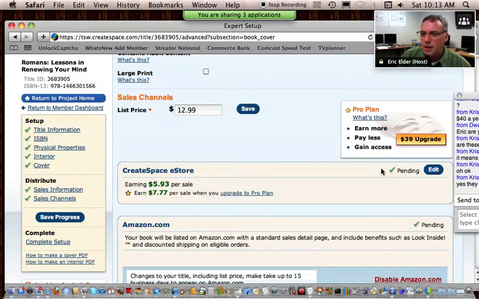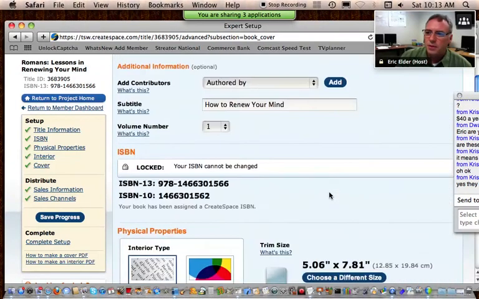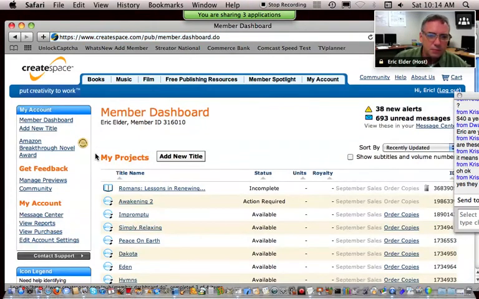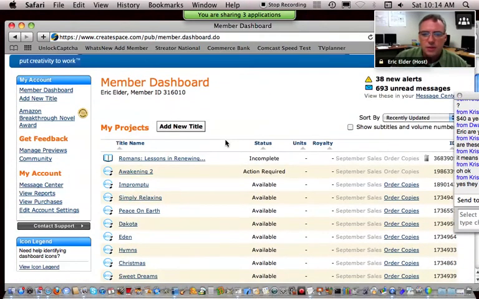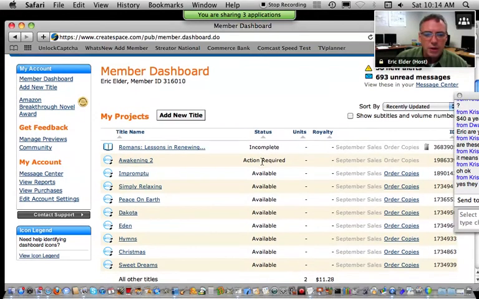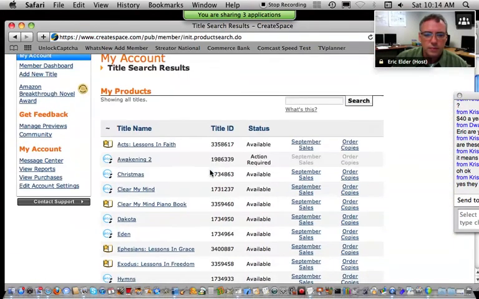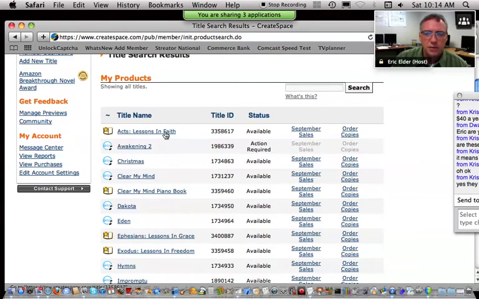Somebody will get back and say, yes, your book is ready, and you can either approve it and start selling it right away, or they encourage you to order one copy for yourself before you start selling it. So once it's ready, you go back to your member dashboard, and you'll see I have this Romans Lessons in Renewing Your Mind book. It says it's incomplete because I haven't submitted it for review yet, but we can look at one of the others, like Acts Lessons in Faith.